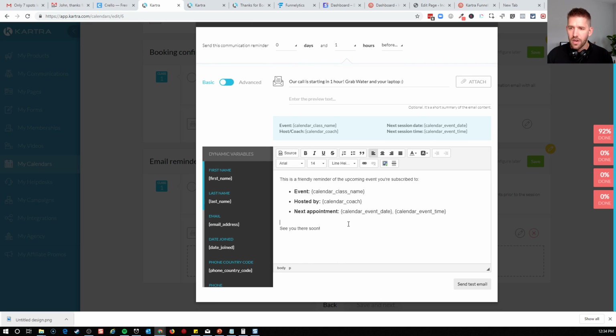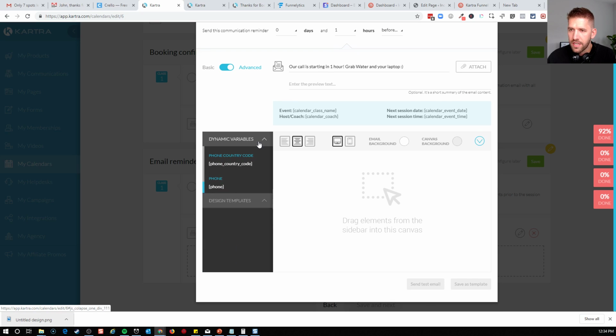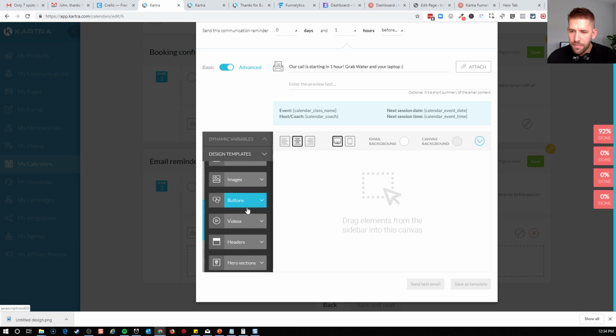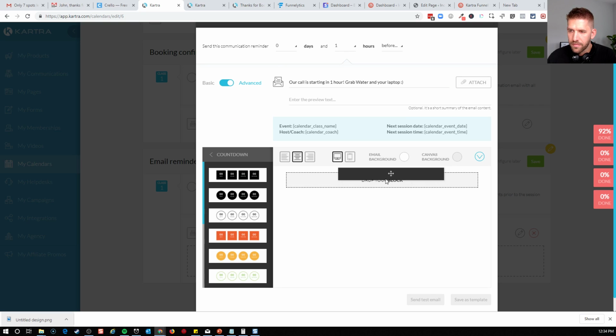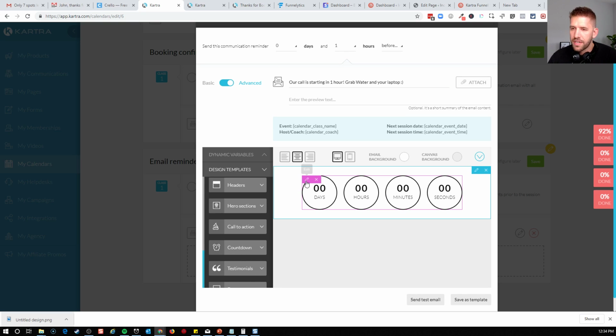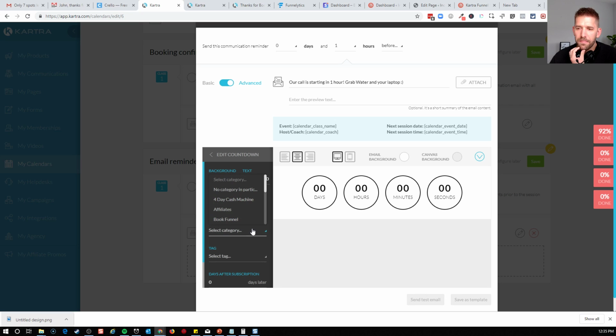What I wonder, while we're in here, I wonder if I'm able to put in a countdown timer for, I don't think so. Maybe if I go into the advanced editor, dynamic variables. This is more so for my curiosity. You probably don't need to do this, but if you could put in a countdown timer, let's just see what we can do here. So we add the countdown timer into the email. Can you count down to based on a date? Fixed based on date. List subs, tag subs. So you can base it on a tag.